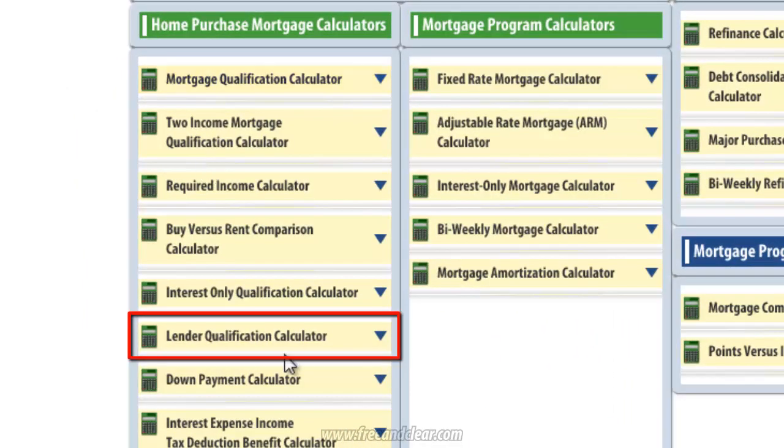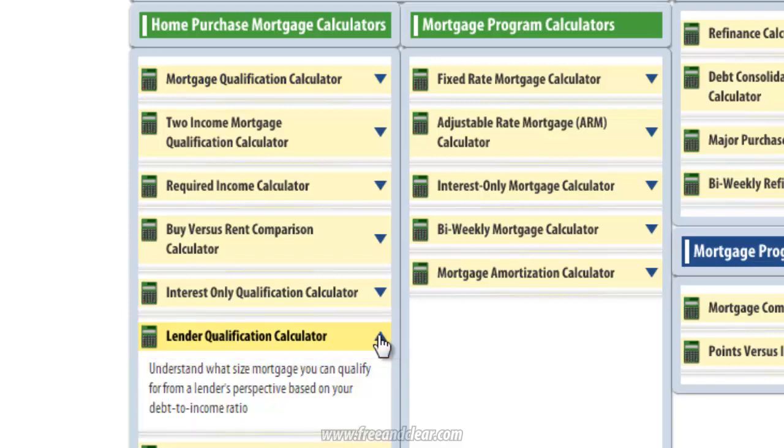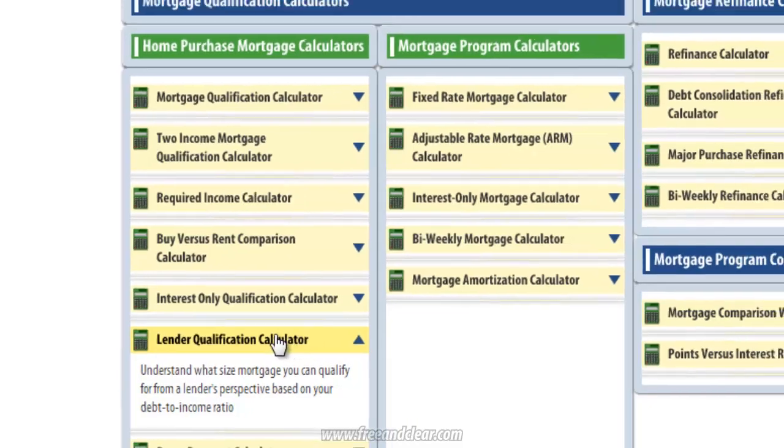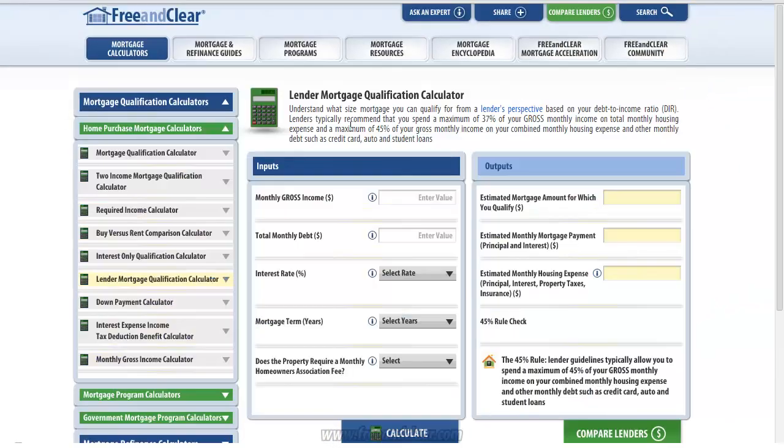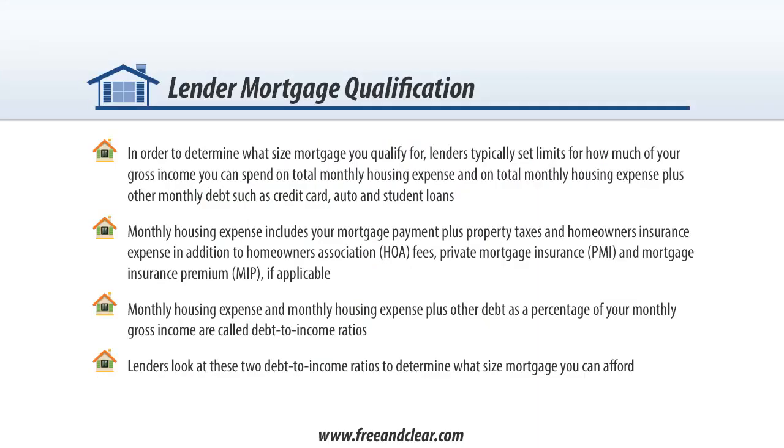If you click on the triangle to the right of the calculator, it reveals a brief description of the calculator. I'm going to go ahead and click on the title, which will take us to the calculator page. Before we review the inputs and outputs, I want to briefly explain how the Lender Mortgage Qualification Calculator works. In order to determine what size mortgage you qualify for, lenders typically set limits for how much of your gross income you can spend on total monthly housing expense and total monthly housing expense plus other monthly debts such as credit cards, auto, and student loans.